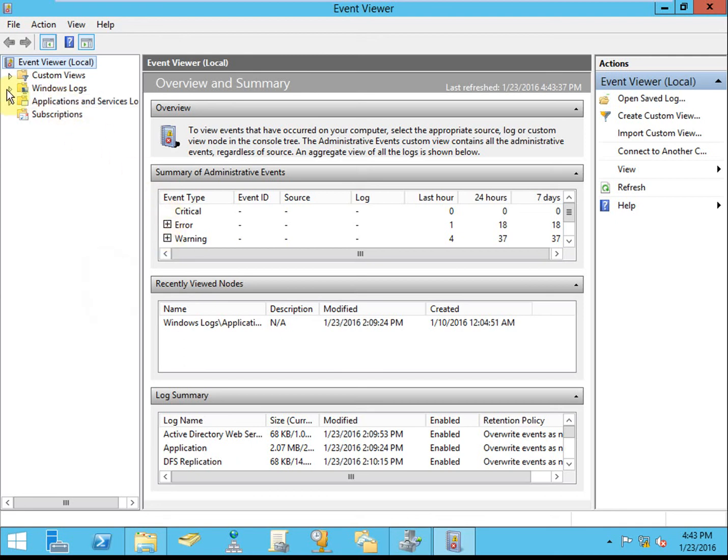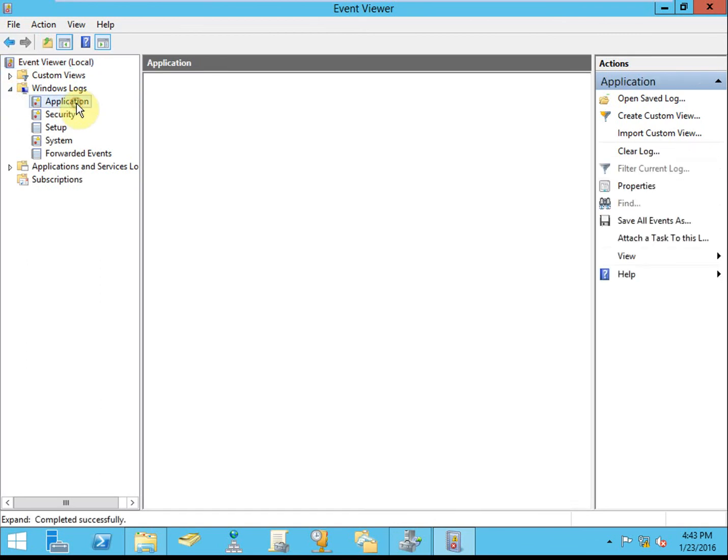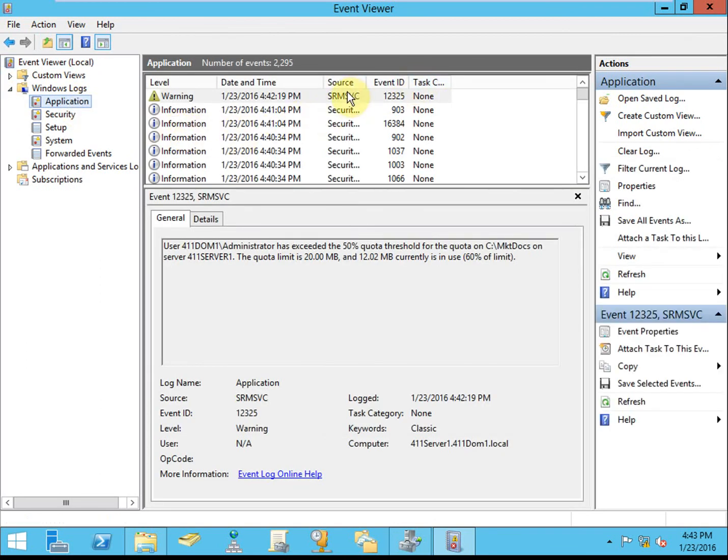So we want to expand our Windows logs and select Application. And right here at the very top, event ID 12325, you may see 12324 for the event ID. Either one, the source should be the same either way. SRM, SVC, just like that. And we can see that the user, domain user administrator, passed the 50% quota threshold on the marketing doc share on this server. The limit, 200 or 20 megabytes, and I'm currently using 12.02, which is 60% of my limit.